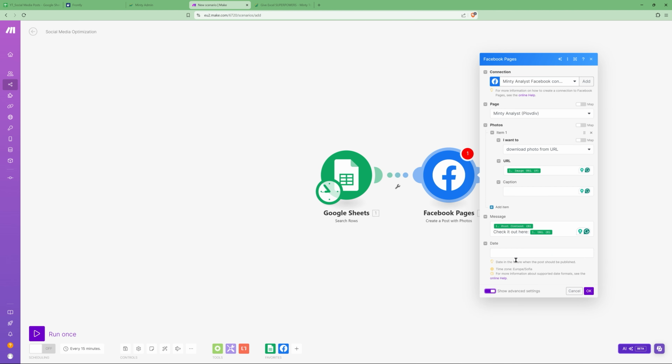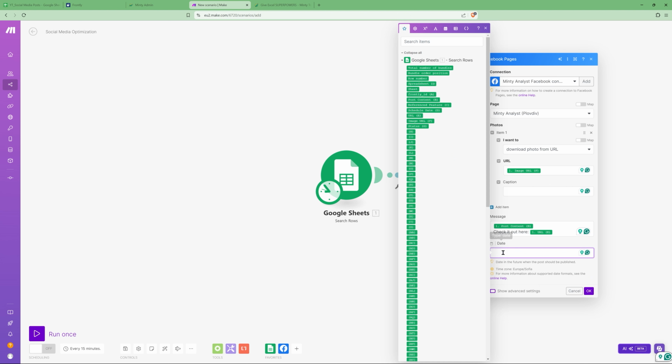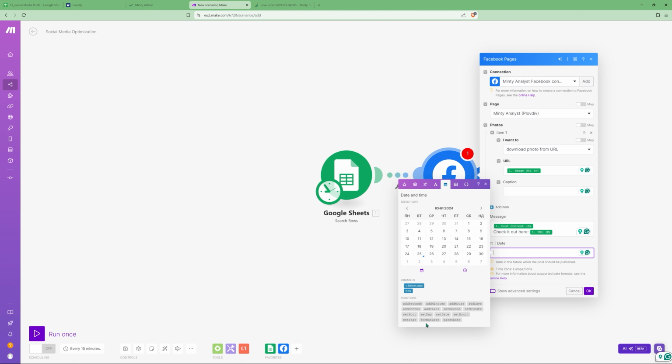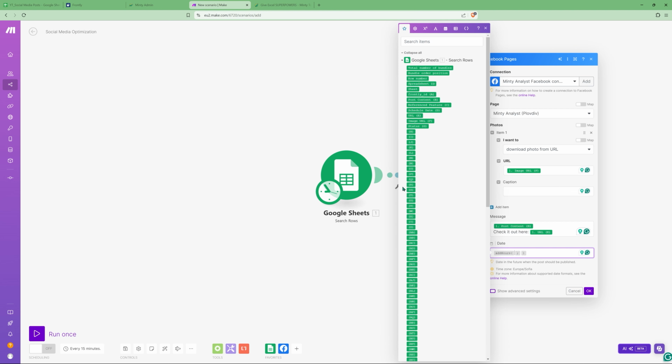I'm also going to show advanced settings, and for the date, I'm going to schedule it for the same date that's coming from here, but for a specific hour. For example, right now it's 9 p.m., so for testing, let's say I want to schedule them for 10 p.m. I'm going to go to date and time here, and I'm going to say add hours. And then in add hours, I'm going to pick the date, so the scheduled date. Because there's no hours in this date, the hour would be 0. So I'm just going to add 22 hours. So it's 10 p.m. And I'm going to hit OK.